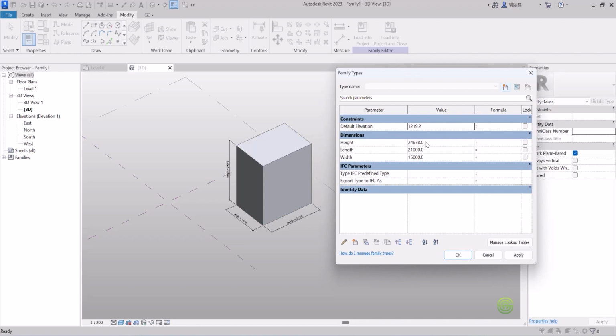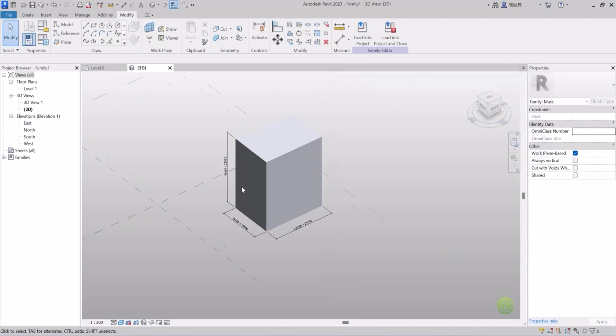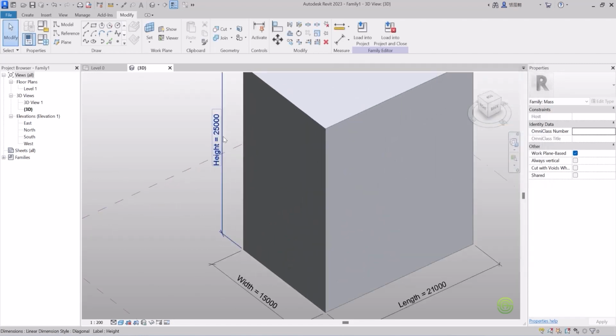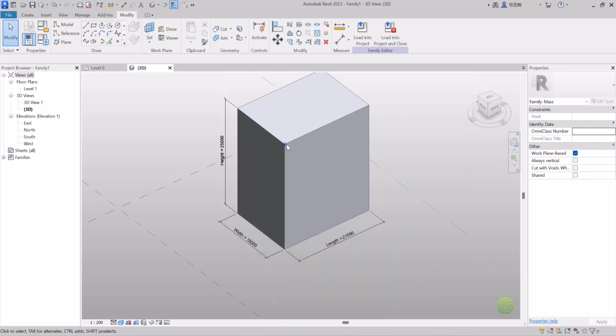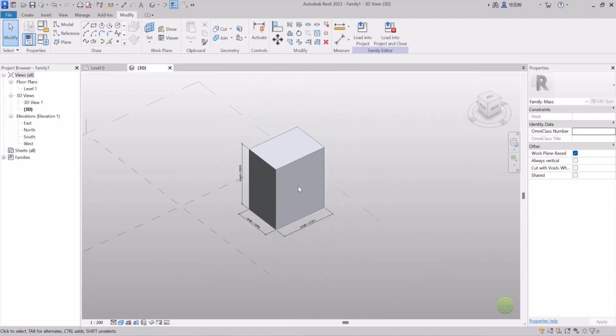So let's try to change the height like 25,000. Click enter. And now just click OK. Now you can see this parameter is working. We have changed the height to 25,000. So the form has been updated. After doing this, we have to do the next thing.